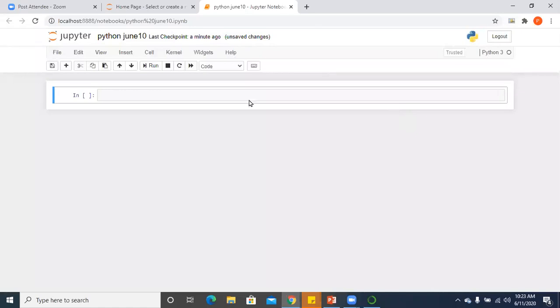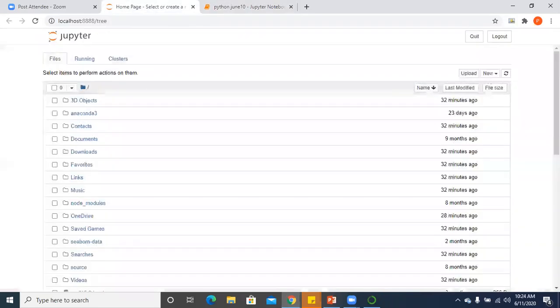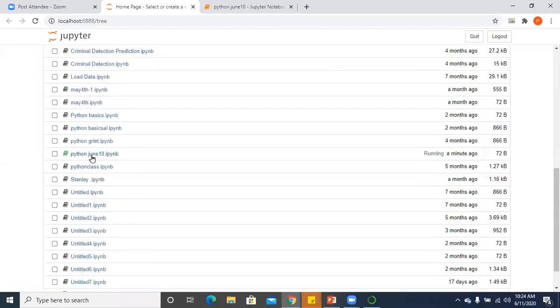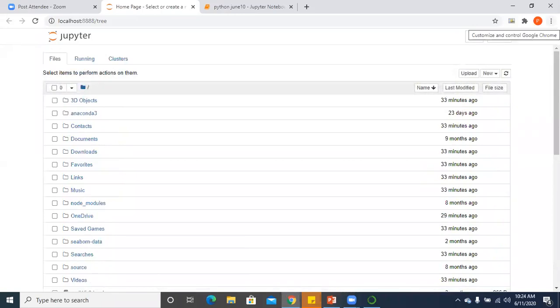Now this file should be saved in one of the drives. Where is it saved? For example, if you open this home page, you will find all the folders and the file which is created. The file name is Python June 10. If you scroll down, you can see the Python June 10 file over here. But in the local system, which drive is it saved in?